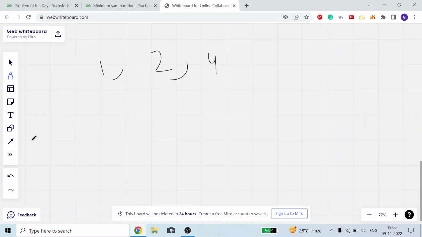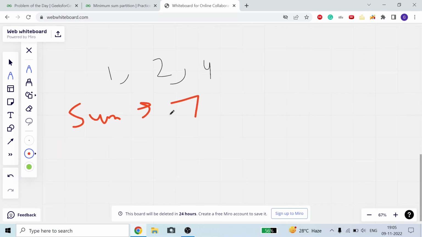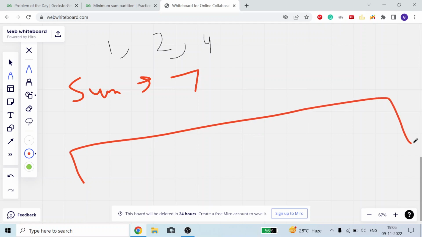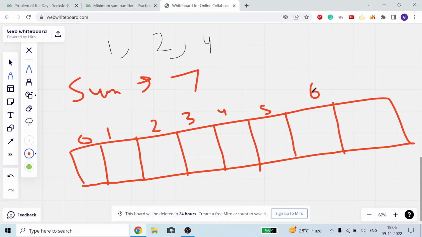Now I know the total sum is 7. So how will we find how many different subset sums I can make? I will use dynamic programming. I will make a DP table or DP array of size 7 plus 1. Why 7 plus 1? Because the maximum sum I can make is 7: 0, 1, 2, 3, 4, 5, 6 and 7. Initially all will be 0.